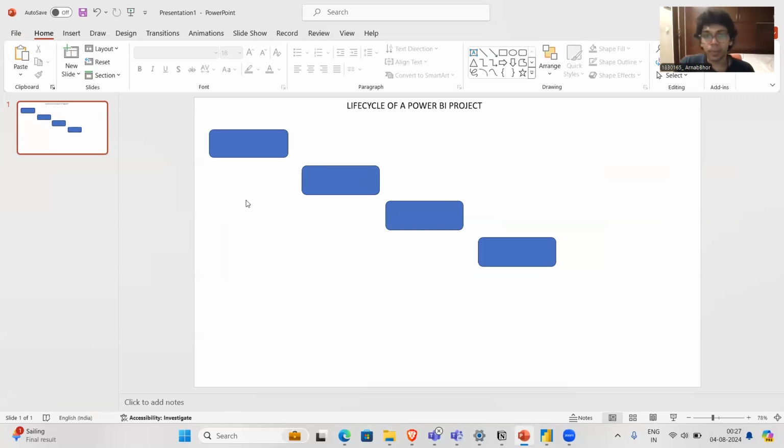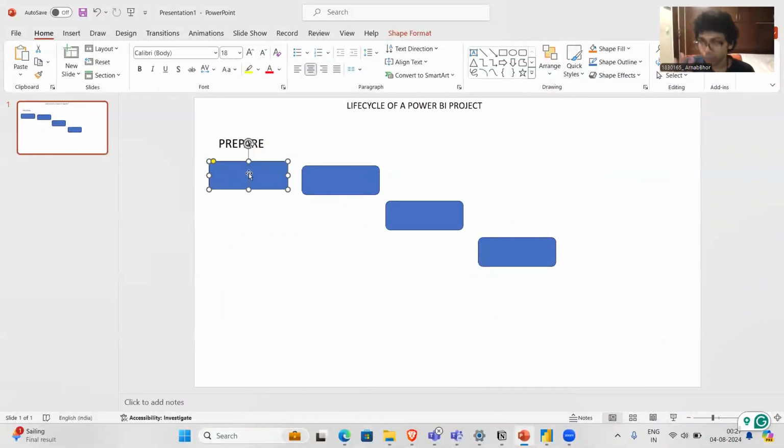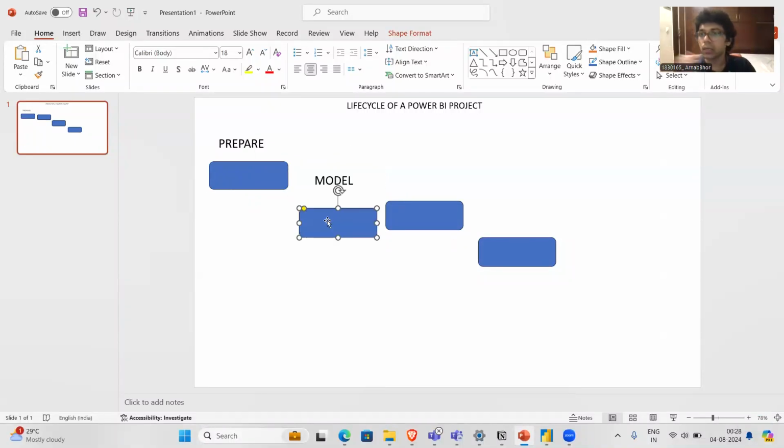The very first step that you'll be taking is to prepare the data. By preparation, mainly there are two steps: A, cleaning; B, transformation. What these are, we'll cover later. Just get the gist of it right now. After you prepare the data, you want to model your data. By modeling data, we mean creating relationships between different tables.